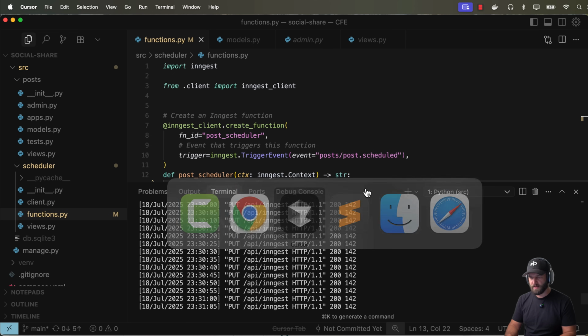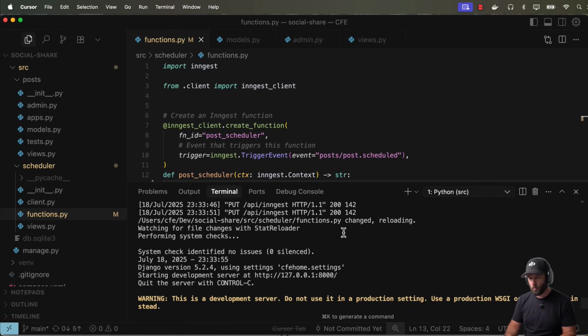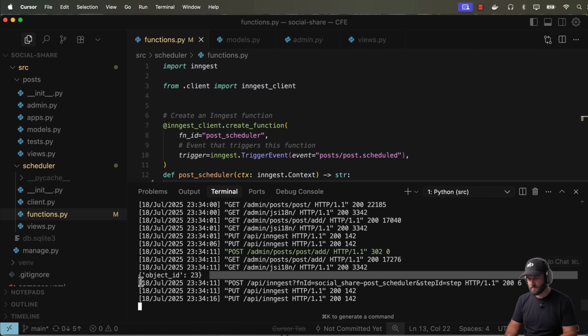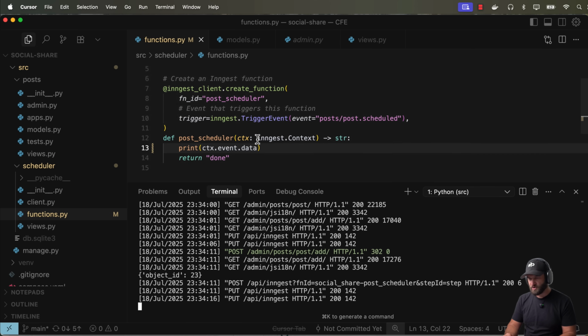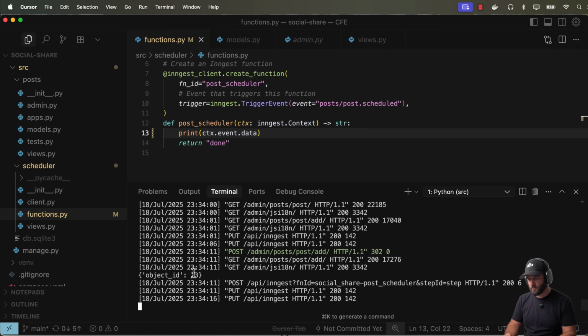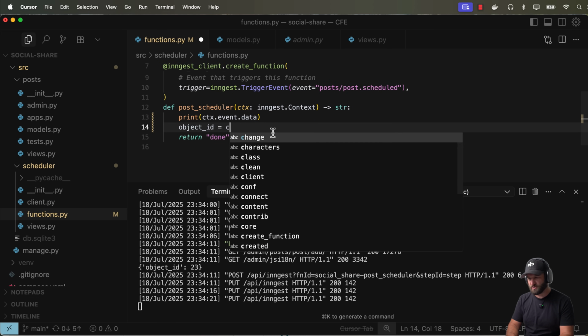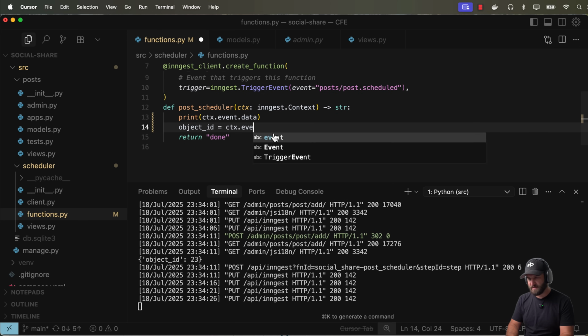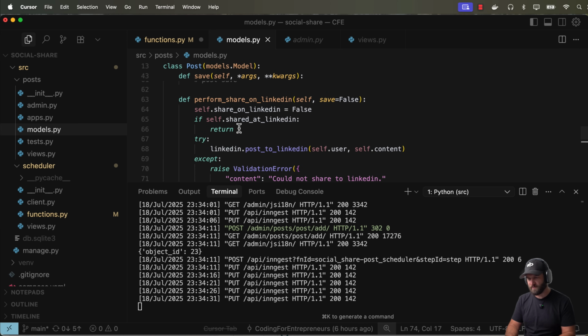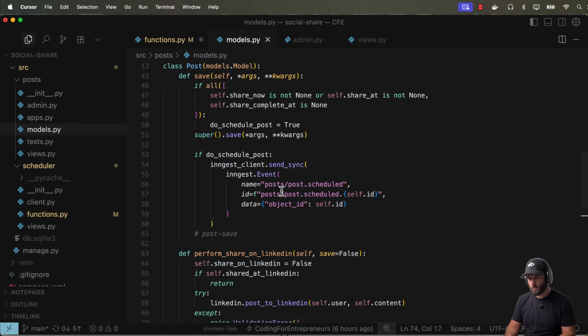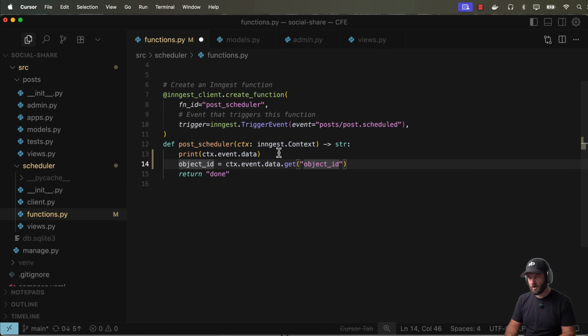Now the reason I'm doing that has to do with what I'm going to be doing in terms of each object ID. So this is the data that's coming through right here. So what I can then do is say object_id equals ctx.event.data.get the object ID. This will come in as a dictionary value because that's also what we're sending it as. It's basically the same thing here. So that's going to be our object ID.